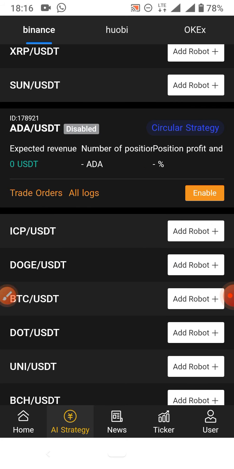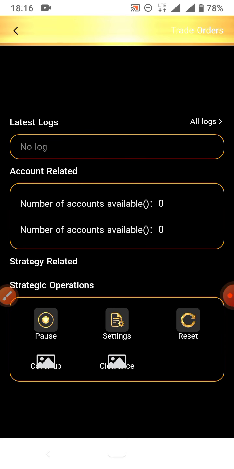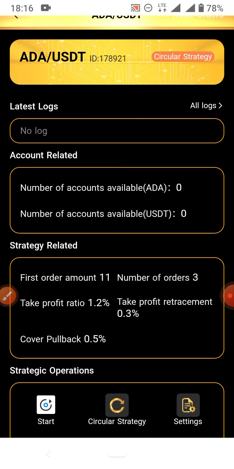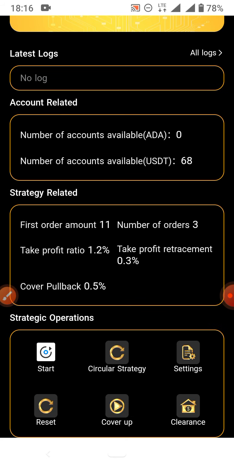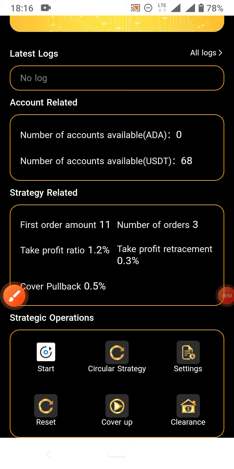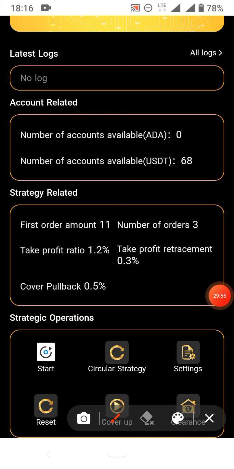Now once I do that, I can simply click on this ADA USDT and it will take me to this page here, where you guys will see all your settings, everything that you've made. You understand? So if you didn't click on enable on that page, you can simply click on the ADA USDT and come to this start button here and start it to enable the bot to start trading for you. You understand? So now this is your cyclic strategy.